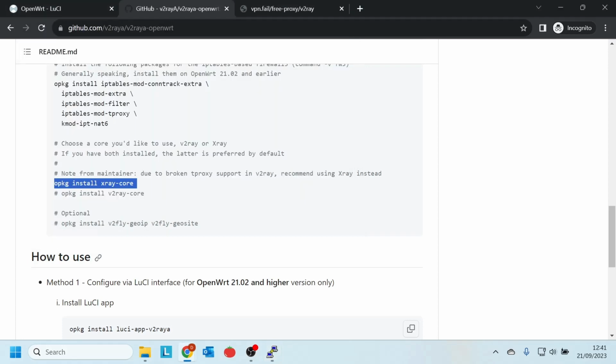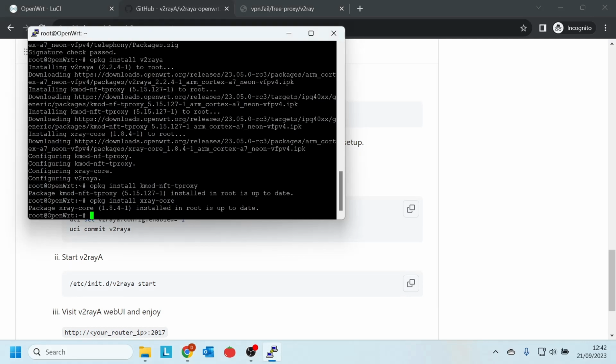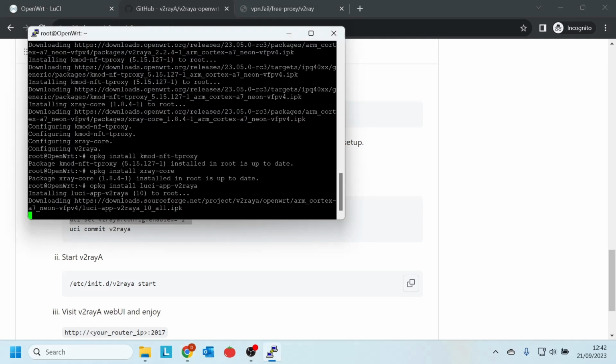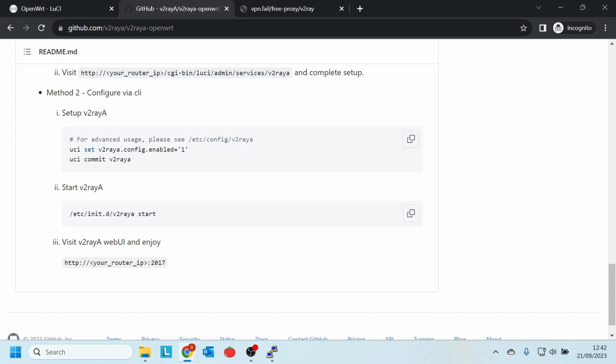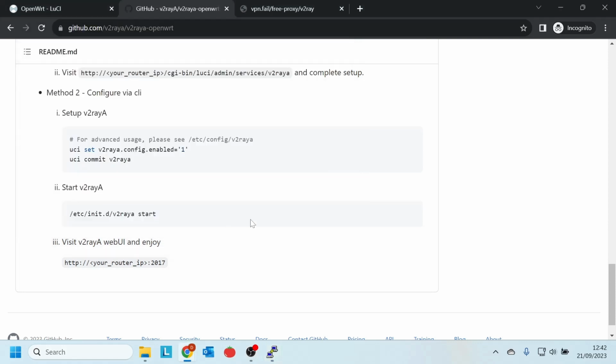The final one we're going to install is Xray Core, and then we just have to install the LuCI app for v2rayA. Again, just copy and pasting in, quite easy. I don't know if I mentioned it already, but to paste you need to right click. And then the final one, bam, set up, good.